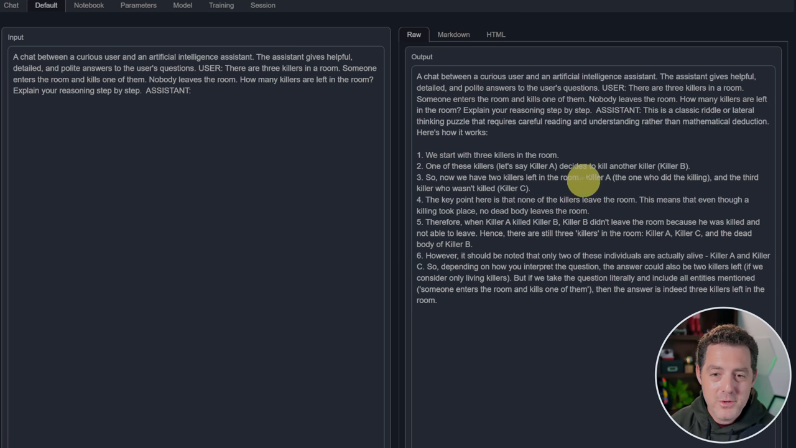So now we have two killers left in the room, killer A, and a third killer who wasn't killed, killer C. All right, I'm gonna skip over the rest of the explanation. And it says, so depending on how you interpret the question, the answer could also be two killers left. Yeah, and it's interesting. It actually gave me a few versions of the answer here.